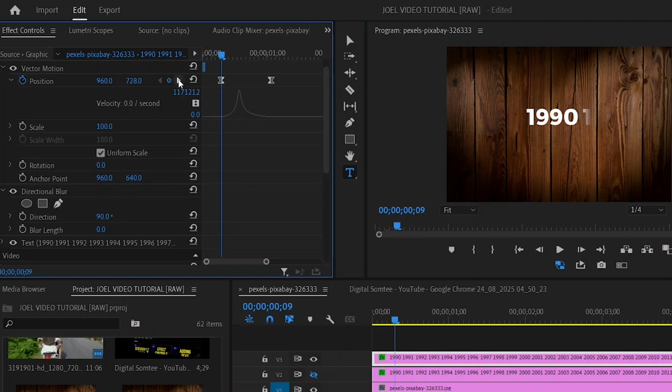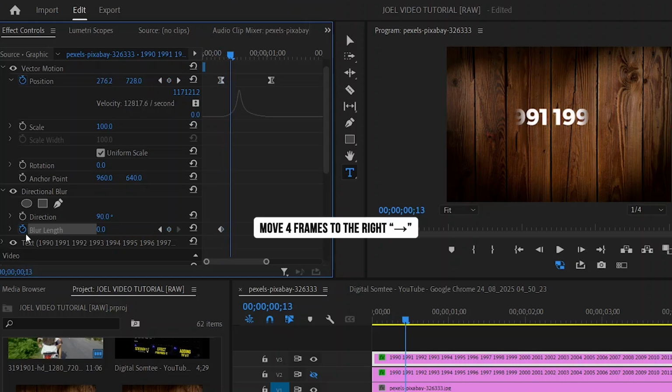Then you come to your first keyframe. You go to the blur length of your directional blur. You mark your first keyframe here. Then you need to move forward, let me say, 4 frames. 1, 2, 3, 4. Yeah, let's say this will do. Then another keyframe. Once we've marked this keyframe, what we'll have to do is to increase the blur. Let's increase it to like 50.